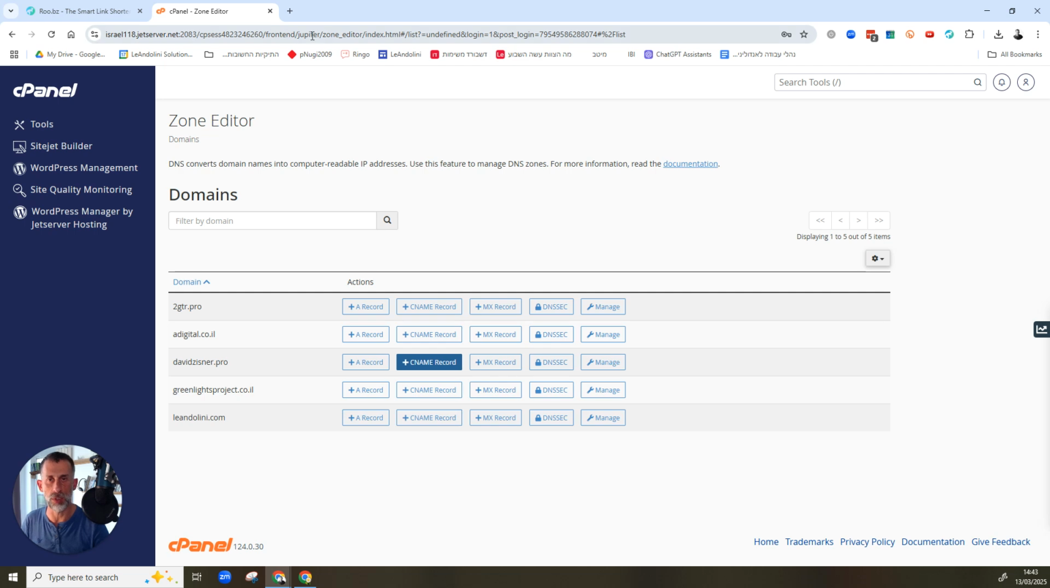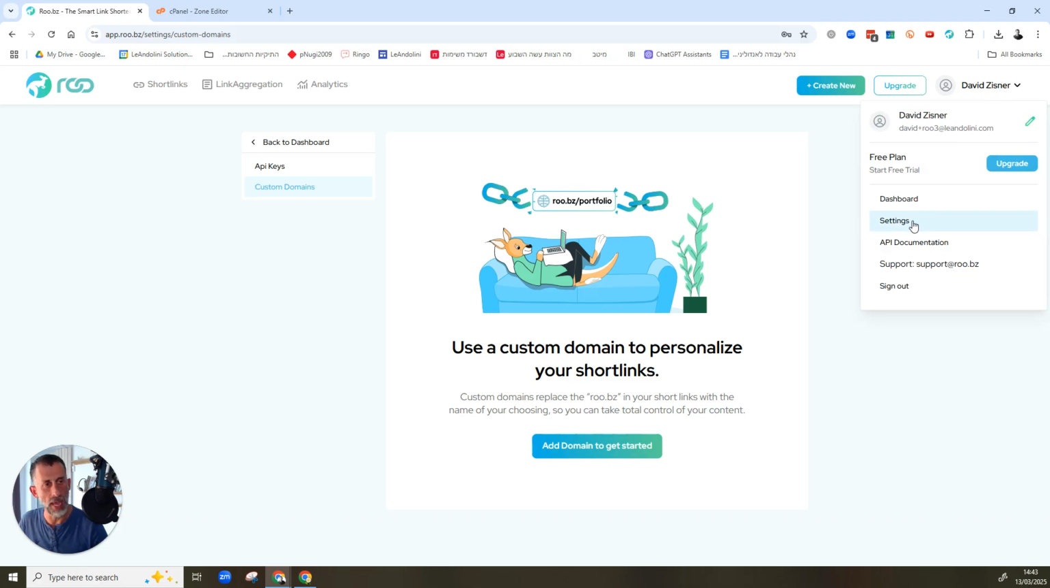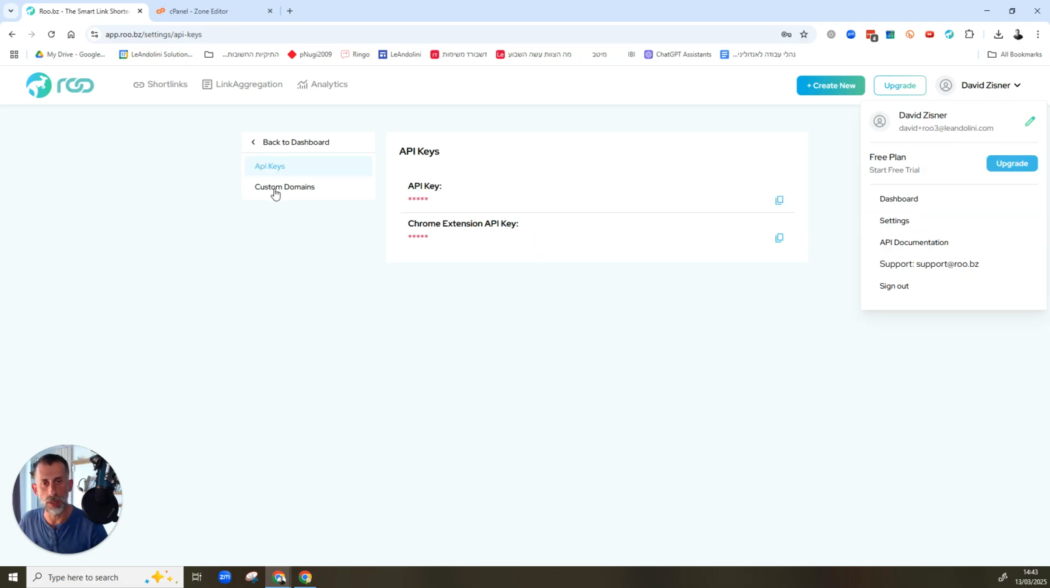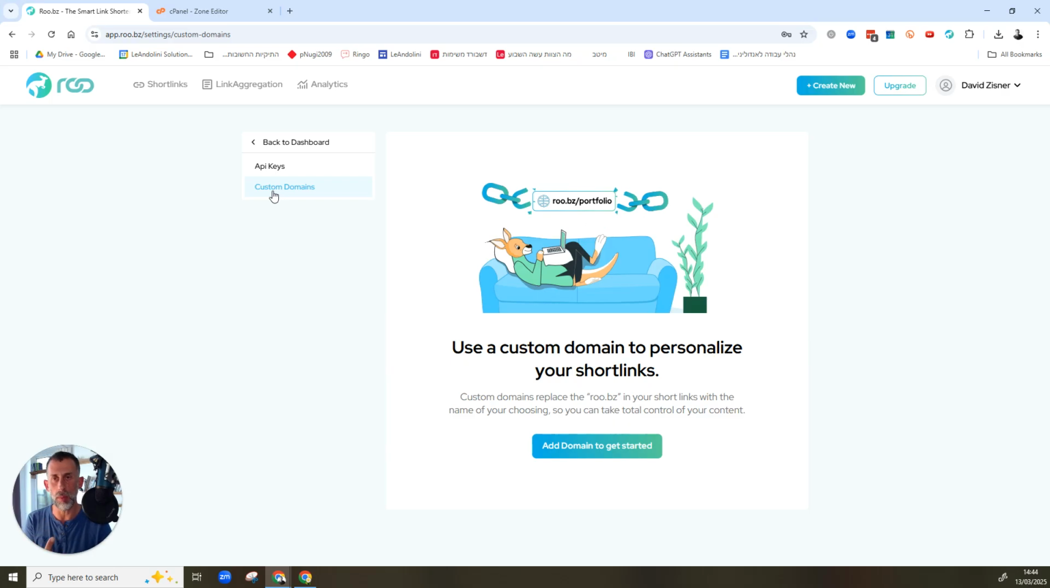I'm using a service called JetServer. This is what their cPanel looks like. I have several domains here, and it may look different on your end if you're using a different hosting solution, but the intent of the action is the same. So let me go to Root and go to the settings. Under settings, there's a tab called custom domains. In it, you should be able to configure one custom domain if you're on the free or the initial plan, or in higher plans, you have additional domains.